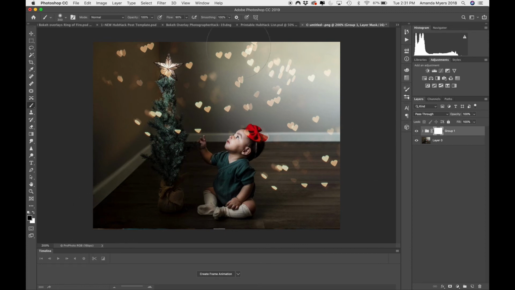That happens to me. Or if you look up here, opacity and flow. My flow's at 90. I'm going to hit Shift 5 to drop it down to 50. I want my opacity at 100. That's fine. So now what I'm going to do is I'm probably just going to lower my brush size. I hit my bracket key.